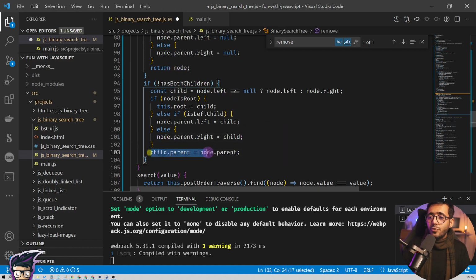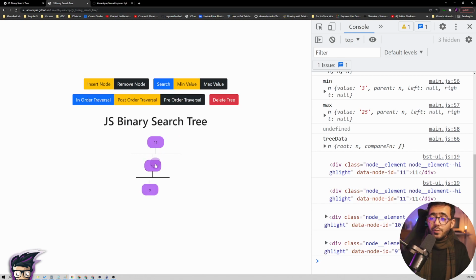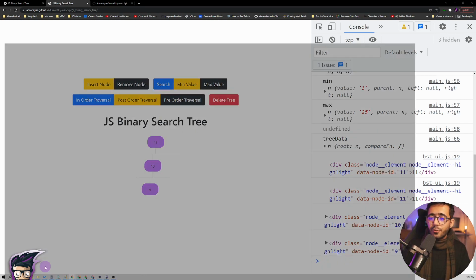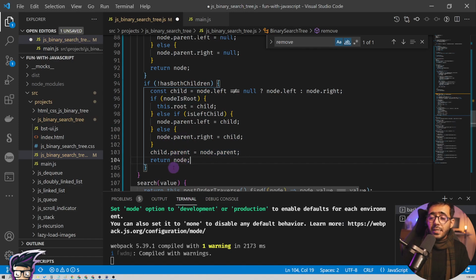So if I try to save this now, we also need to return the node from here as well. So we do child.parent equals node.parent, and that's also important because we need to update the child as well. When we remove 10 from here, we point 11's left to 9, but 9's parent should also become 11 because 10 is being removed from the middle. So that's what we do at the end here. And finally, we return the node that we have removed.